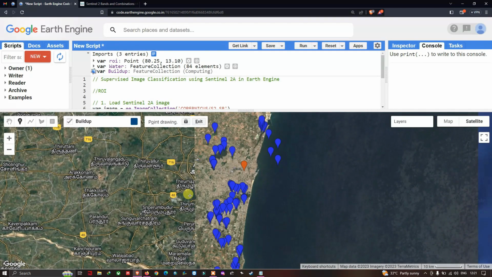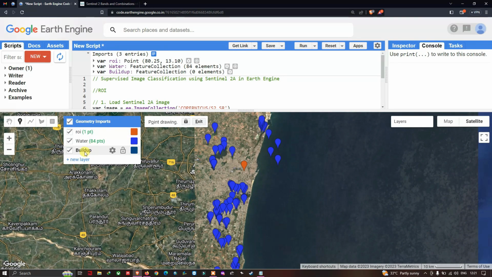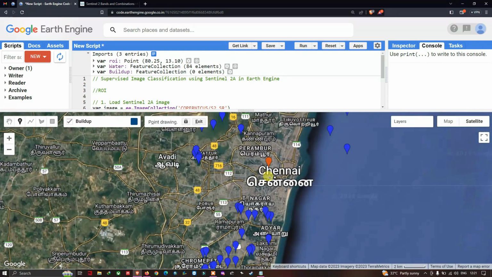So it is now clearly indicated in bold color. Now we are ready to take samples. Suppose you want to turn this off, you can click this. To turn this on, you can click this. So now let me take the samples of our urban area, that is the build-up region.